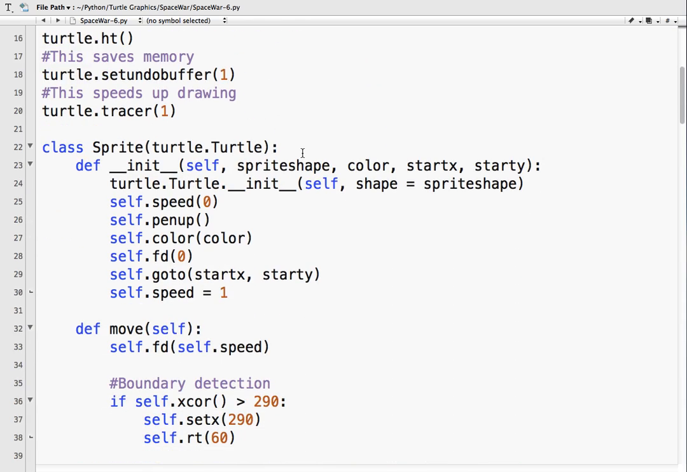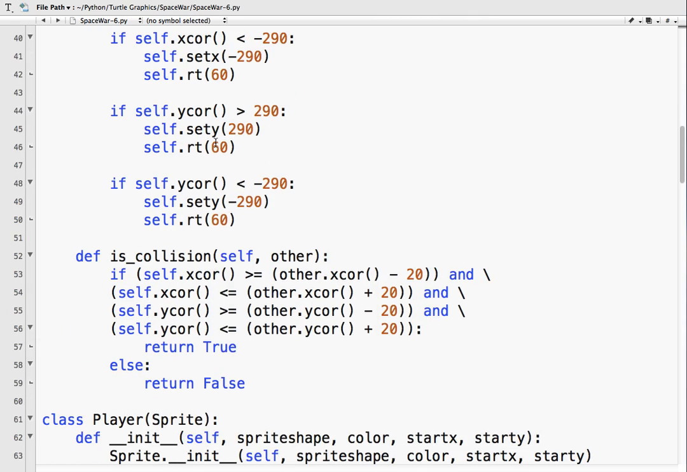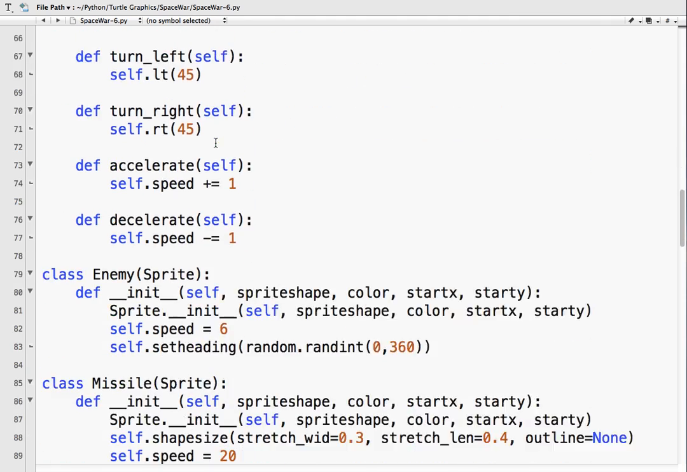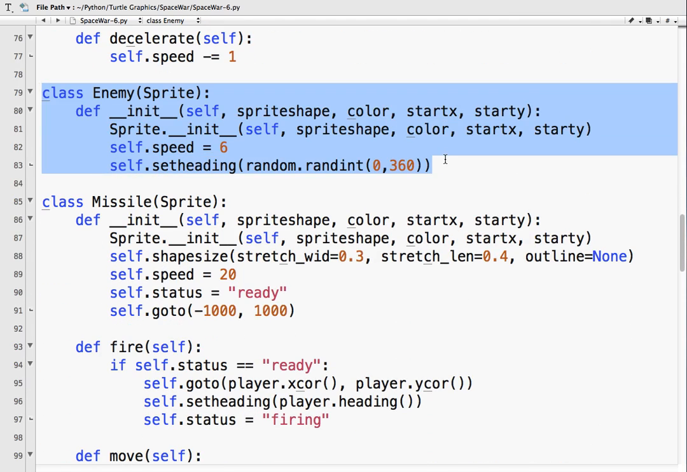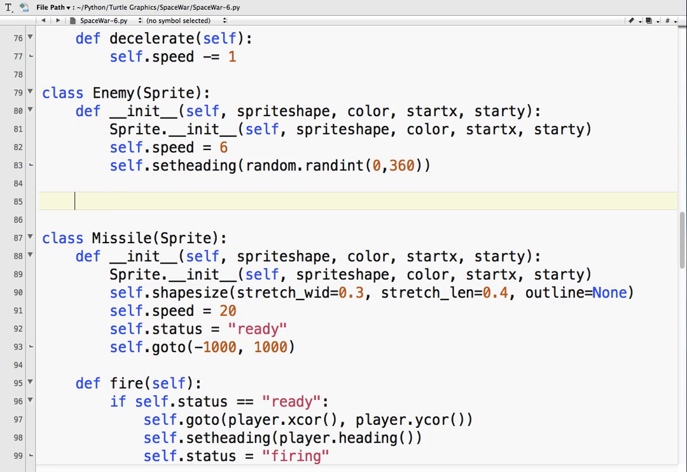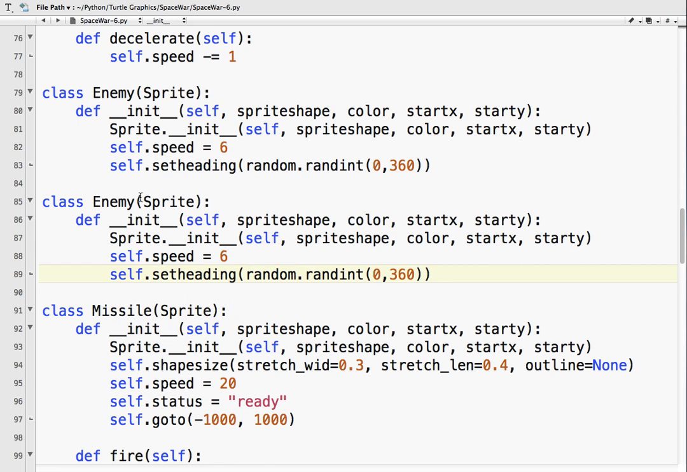Okay, so again, all of the objects in our game are children of the Sprite class, which itself is a child of the Turtle class from the Turtle module. And so basically what I'm going to do is copy the enemy class because they're kind of similar. And I'm going to call this Ally. And I'm going to make my allies a little bit faster. And the same thing, I want them to move at a random heading.